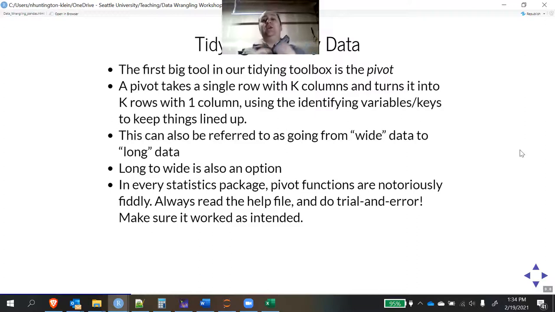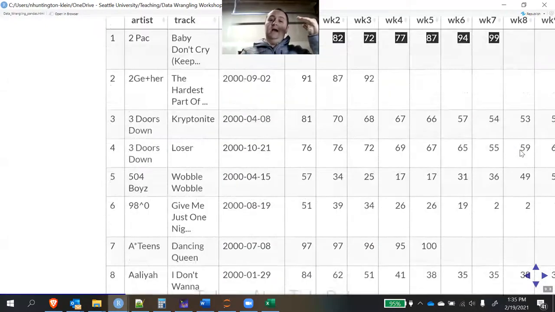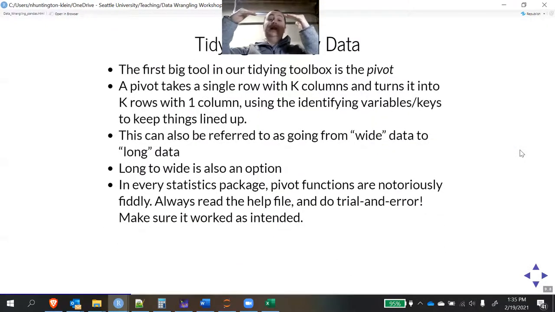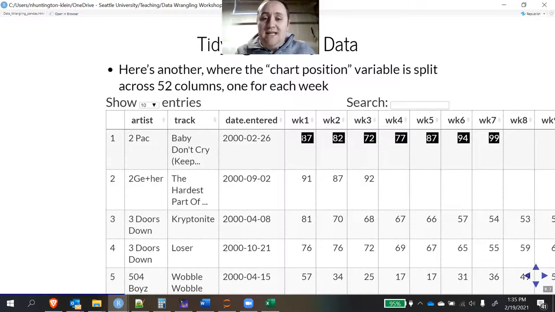So how do we take these sorts of data sets and turn them into tidy data? There are a number of tools for doing this, and they are flexible, thankfully, because there are many different formats that the non-tidy data comes in. But the first big tool we're going to look at is the pivot. What a pivot does is it takes a single row with many columns and turns it into many rows with one column. So the idea is we're going to take that row of observations and just turn it.